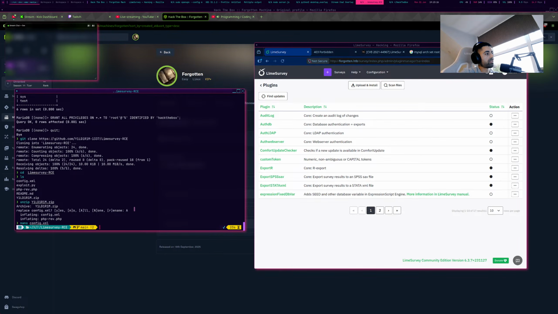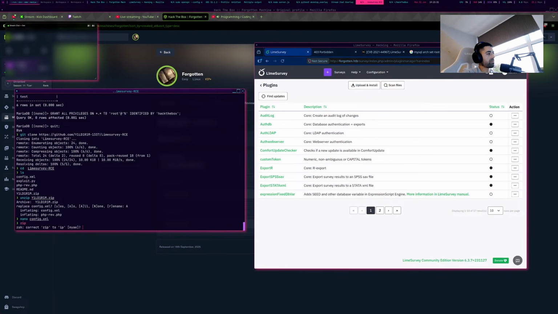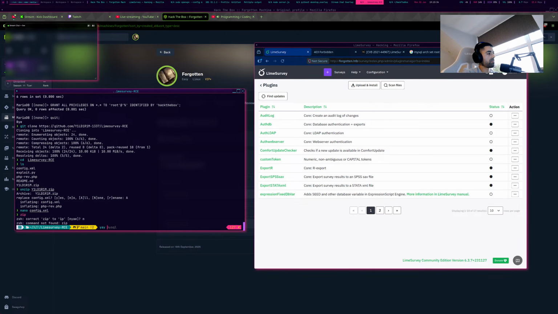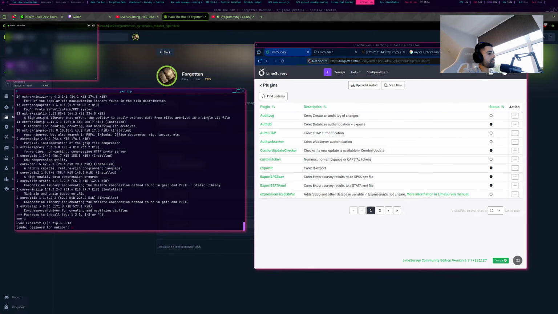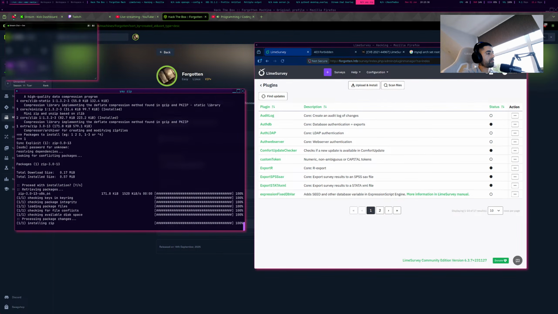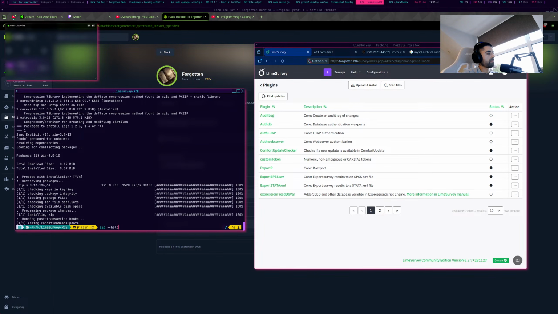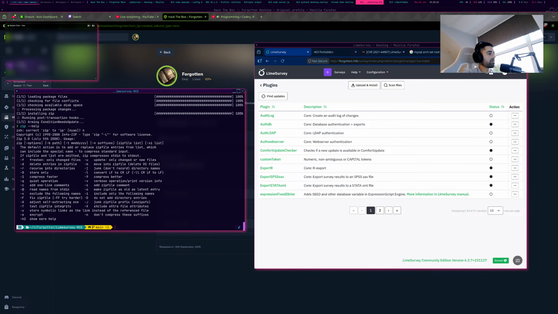Do you guys think that's gonna work? And then we zip it. Zip is not gonna work, is it? No. Let's install zip. Okay, so let's see how zip works. So zip options path. Okay.